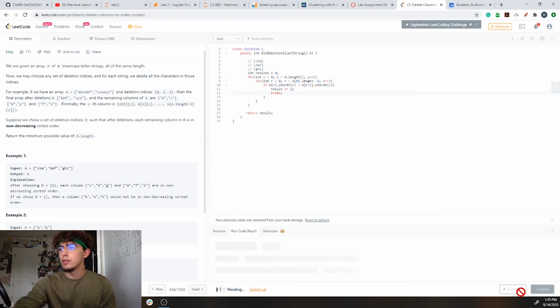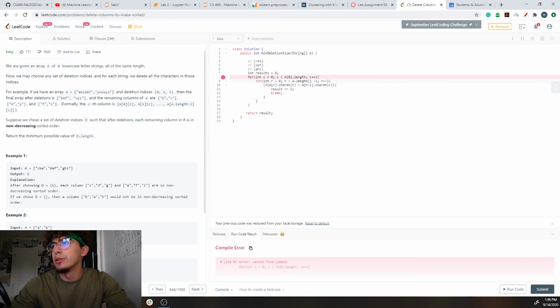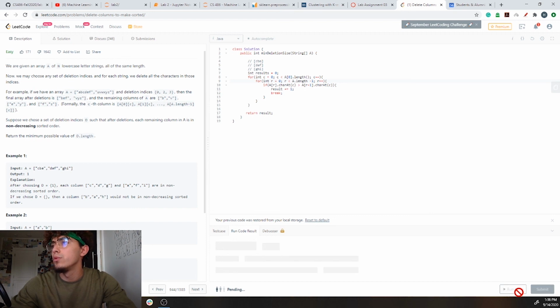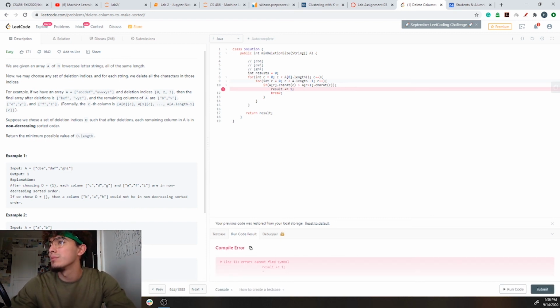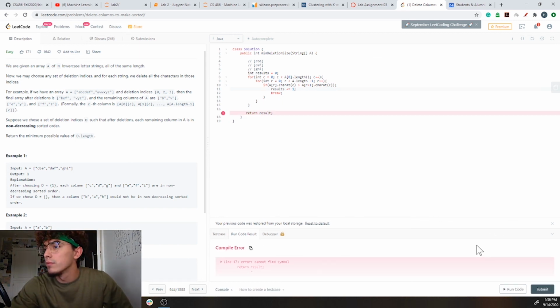Let's go ahead and run it. And we have an error. Oh, I know, basic Java syntax. Just kidding. This one has parentheses, this one doesn't. Cannot find symbol result. Oh, it's called results. Running into a whole bunch of bugs, but oh, same thing again. Okay.